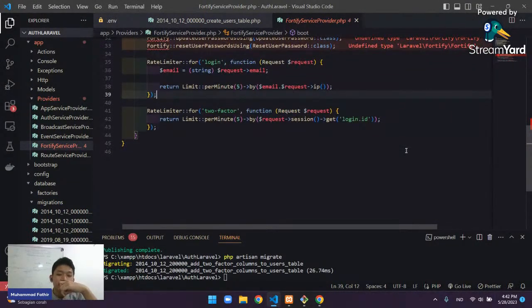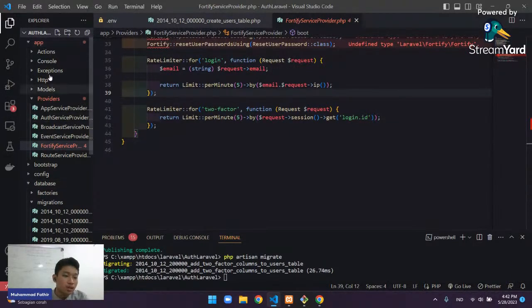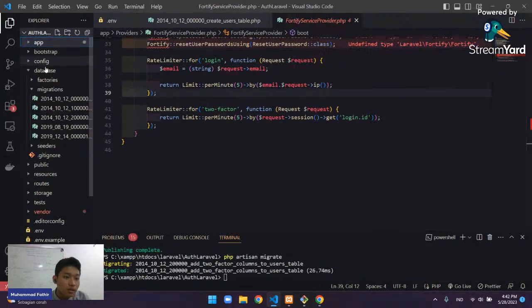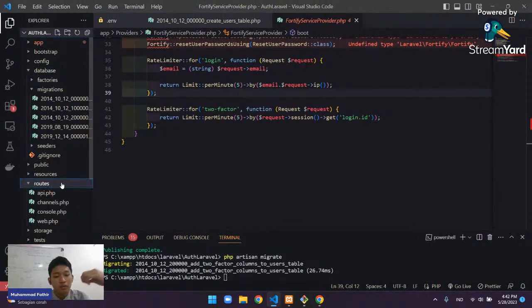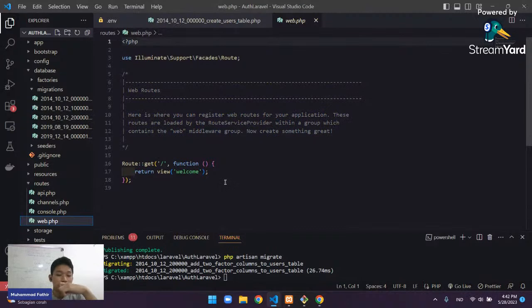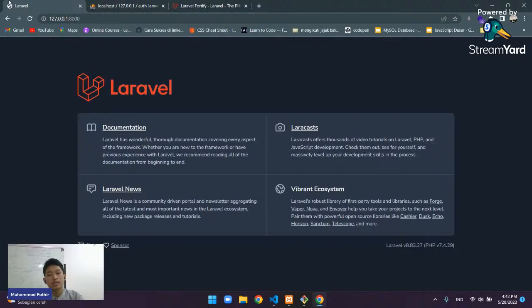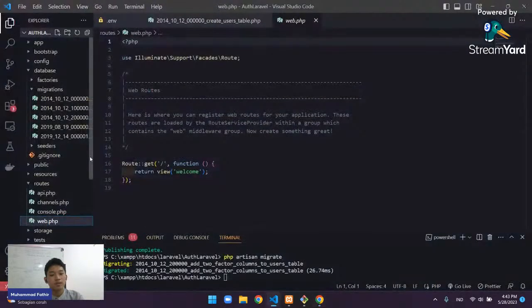And then maybe we will make the route. You can open the routes folder and then go to web.php. And yeah, this function is route. We have function return view welcome. Welcome is the welcome page.